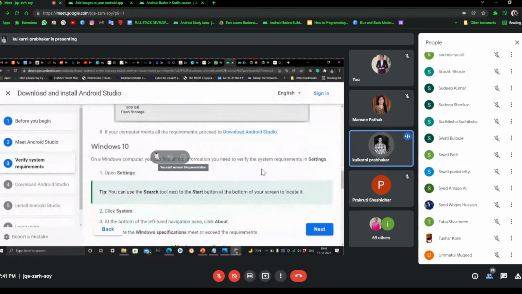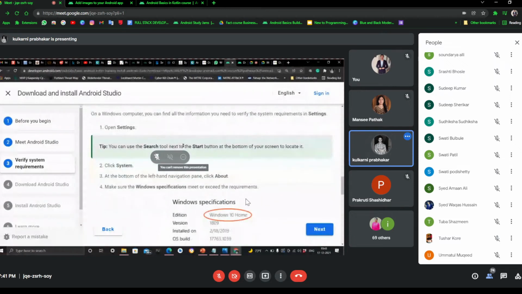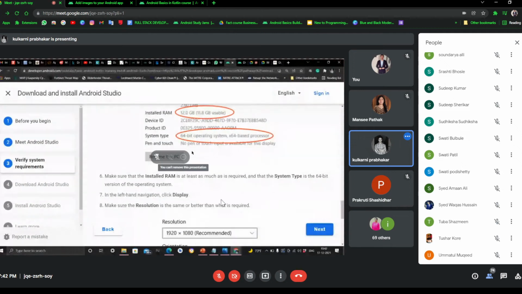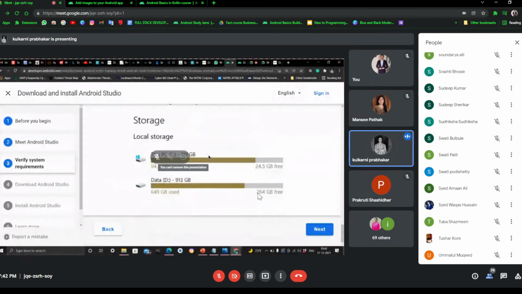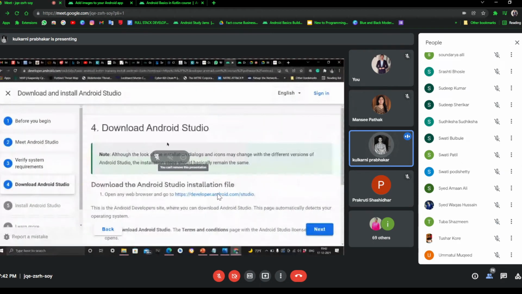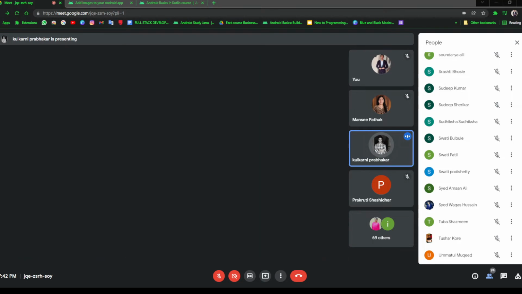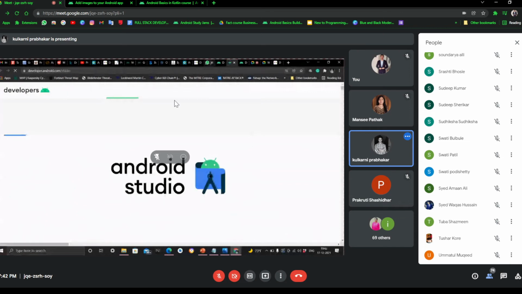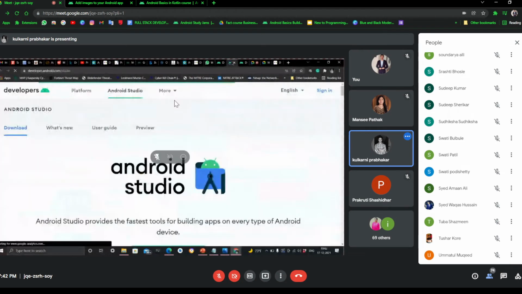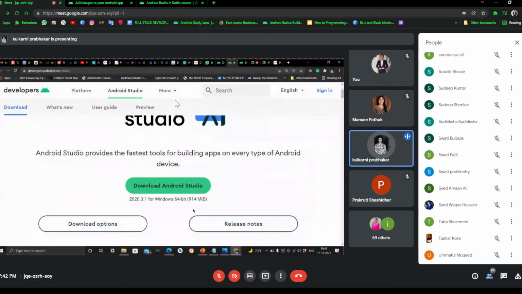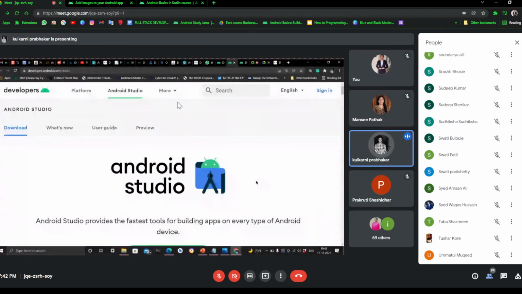Now it is Windows 10. You should follow these guidelines which they have mentioned here. Yeah, this is done. Now the download link for Android Studio. First, download the Android Studio installation file. Let me share this in the group. You can download Android Studio from here. You can see the screen, right?